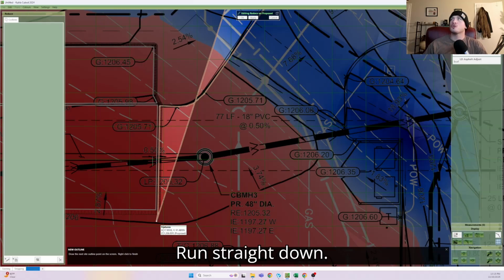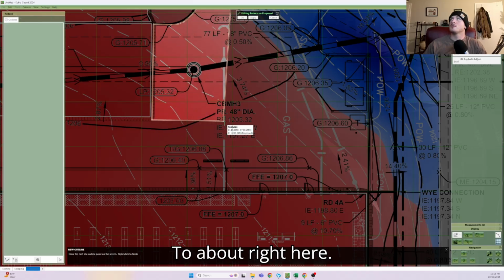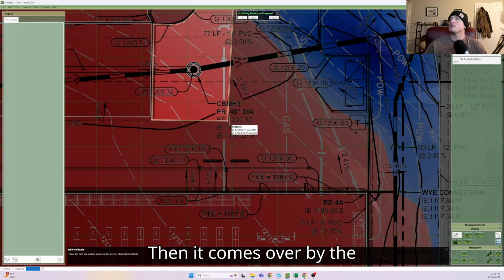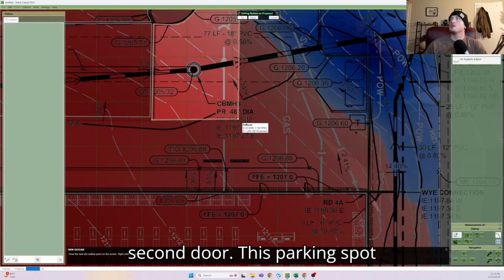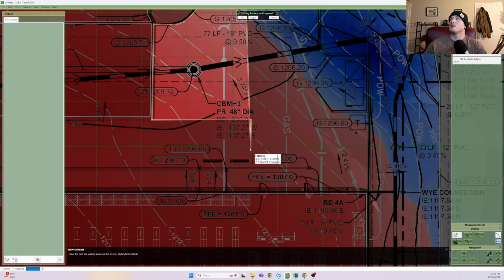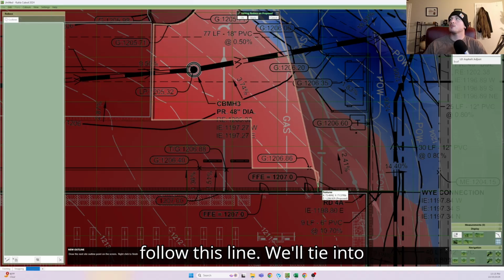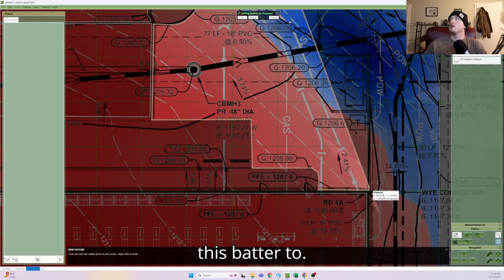And runs straight down to about right here. And it comes over by this second door. This parking spot probably ends about right here. And then it'll come down. It'll follow this line. We'll tie into this batter.